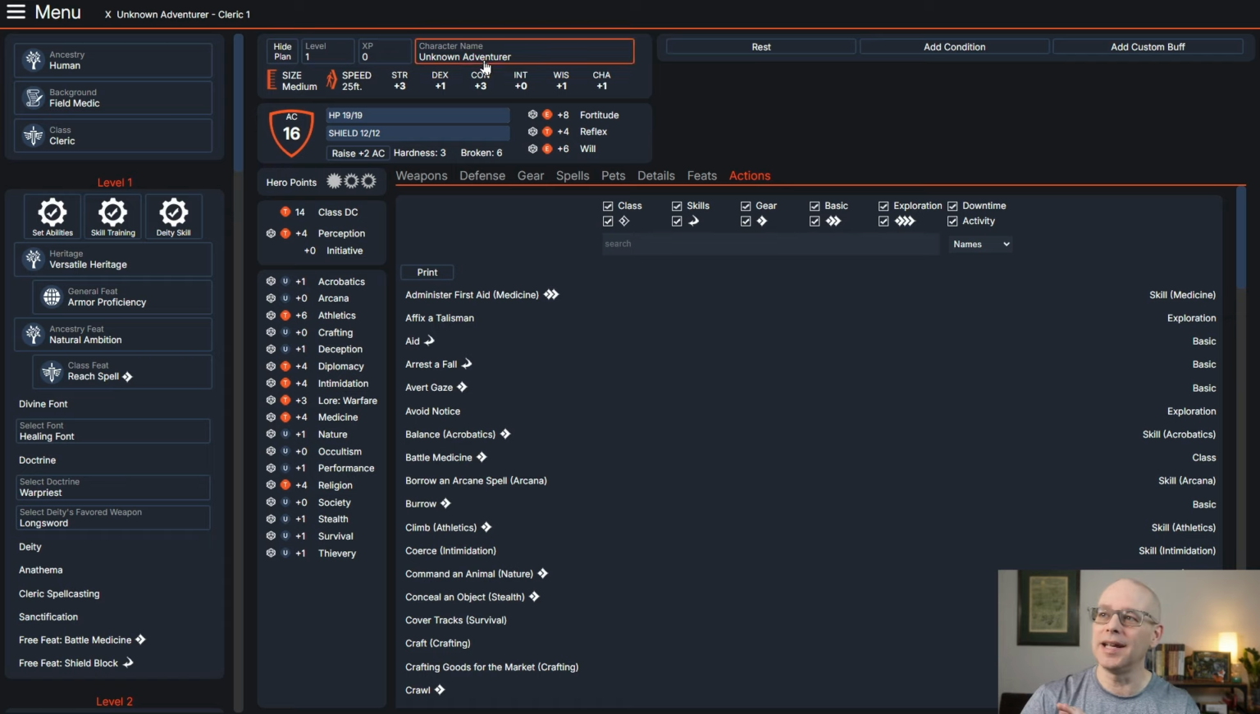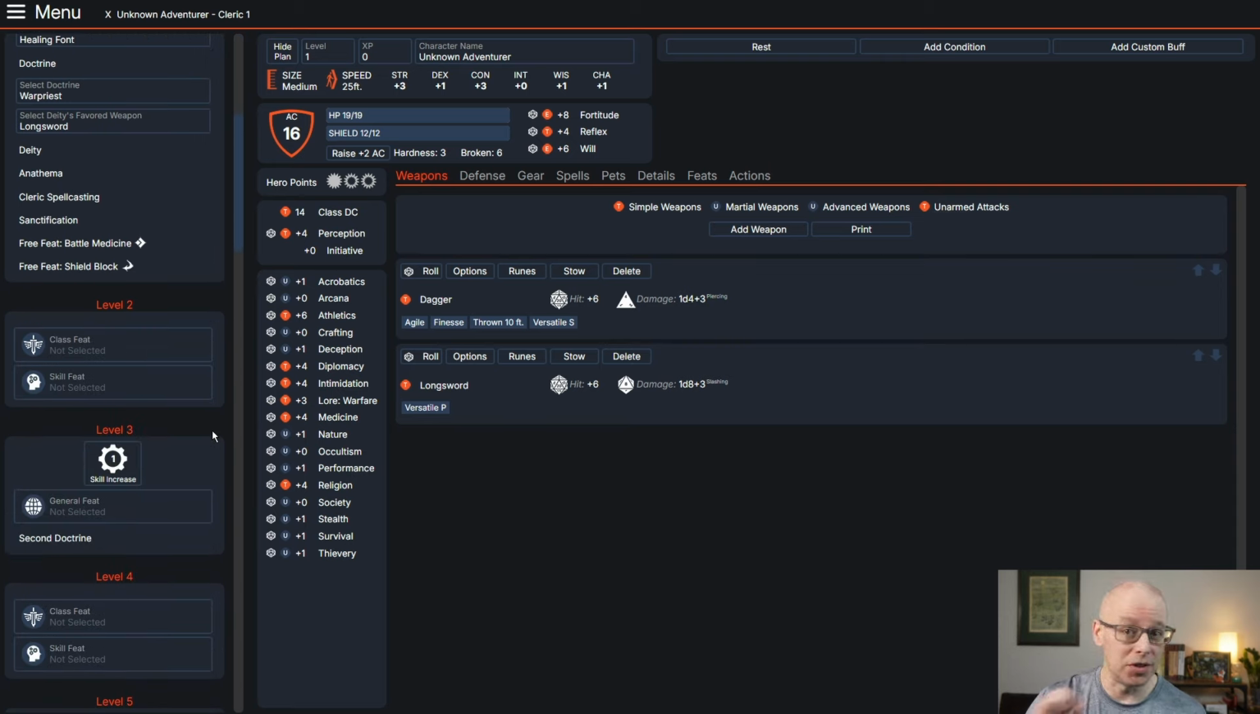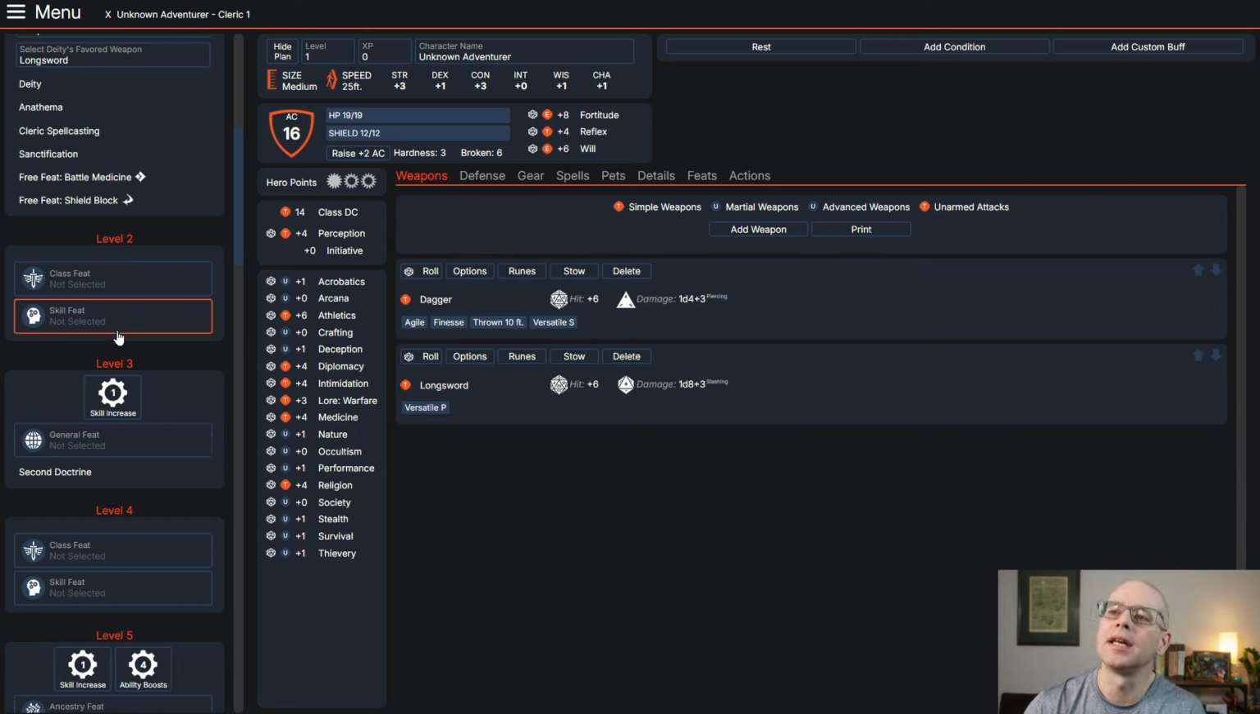Everything for your speed and all your attributes are right here. Right now, we have a fully fleshed out first level character. But let's say we wanted to maybe map it, which is what I really like Pathbuilder for. Let's map it to a level 5. So we're going to do a level 5 War Priest.